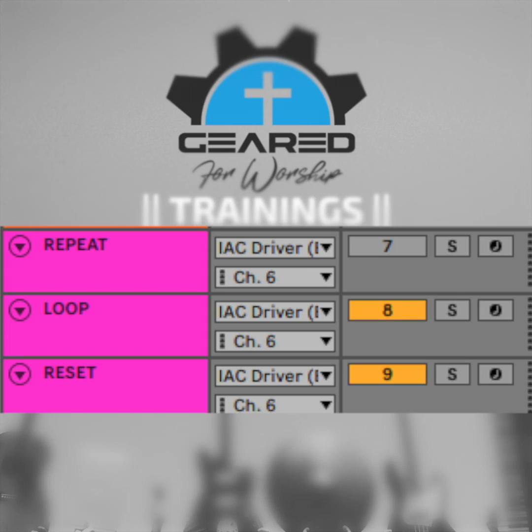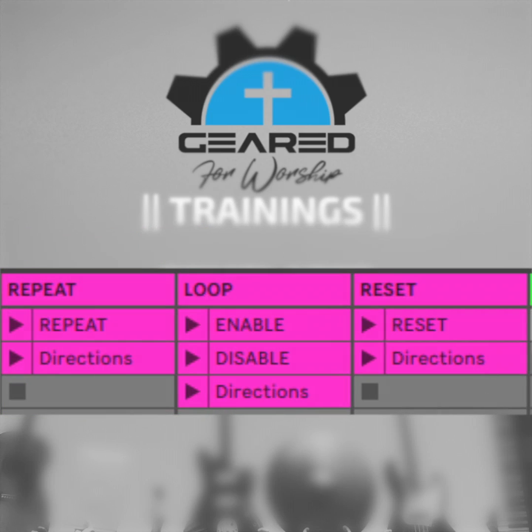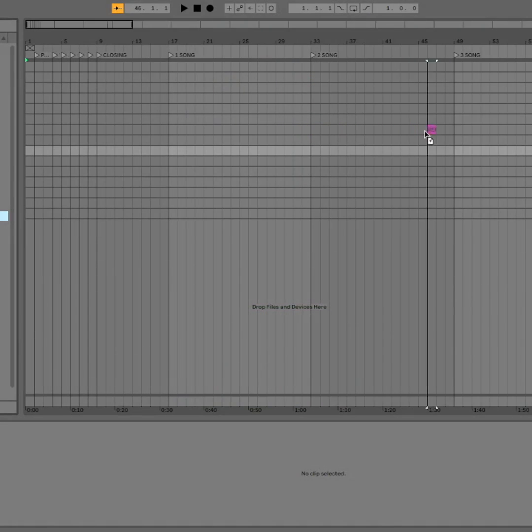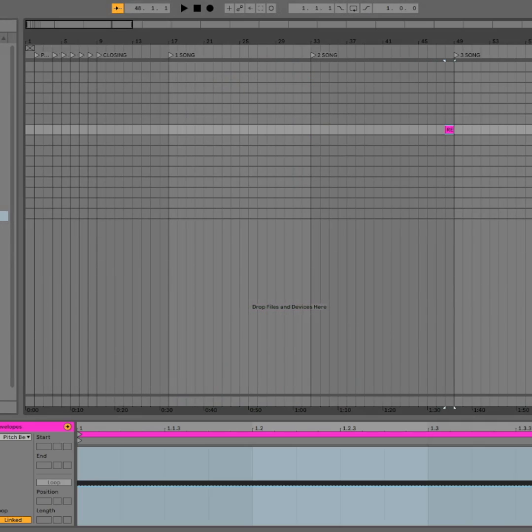Loop. The next 3 tracks, repeat, loop, and reset, all help to create the loop function and can function in a couple ways. Firstly, you can add the repeat track and just turn off and on at will, giving you spontaneity. Sure, there is a little pre-planning involved, but it equips you to be spontaneous in the moment.